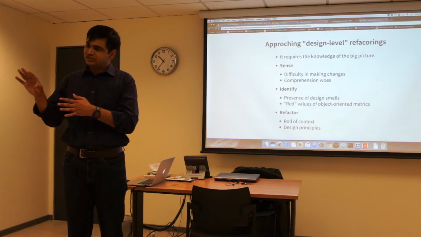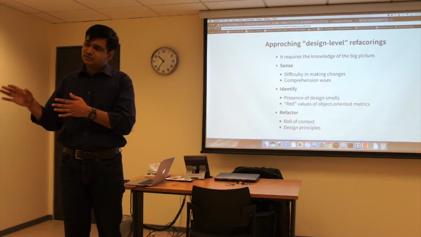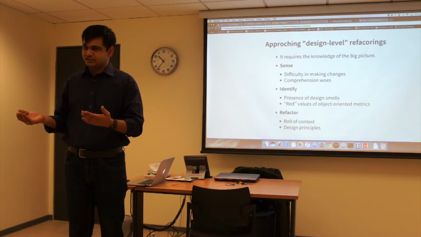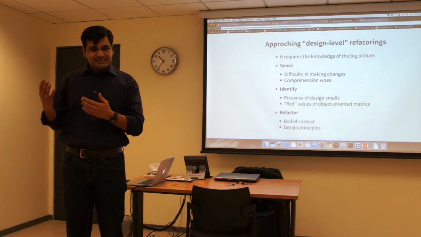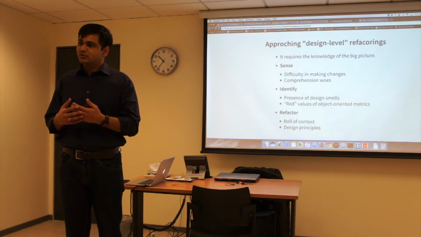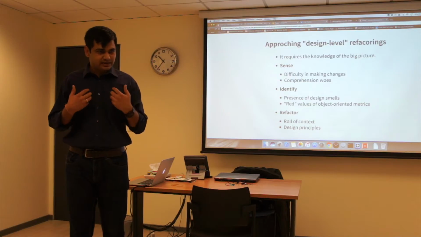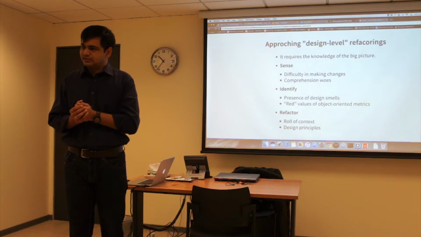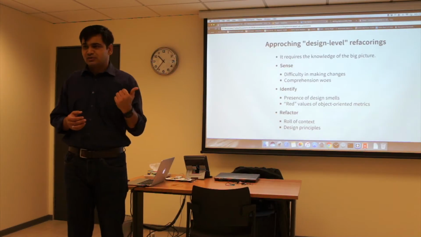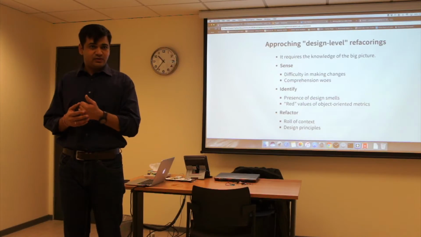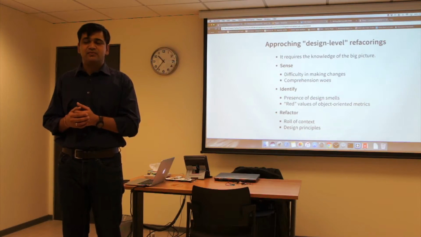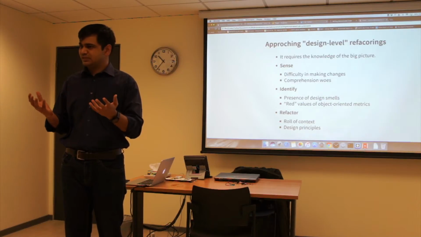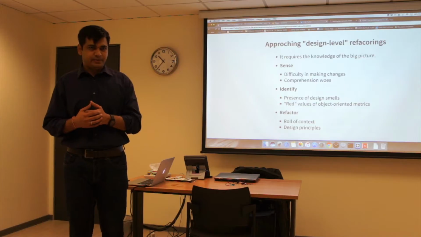And if you refactor this to something else, then the liabilities will be much more than the advantages. So this is the context that you need to bring in as a developer, and you need to think whether it is worth it to refactor this class. And also there are many design principles. Some of the design principles we discussed, for example, single responsibility principle. You need to keep those principles in mind and then apply refactoring.